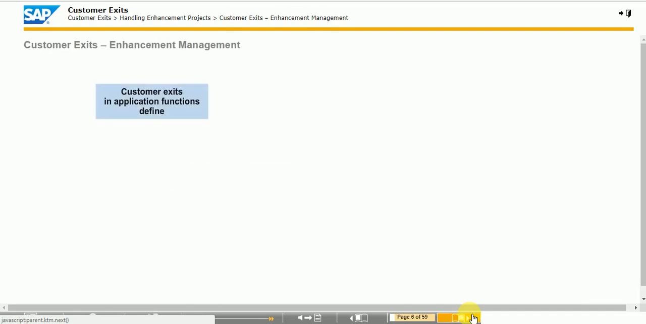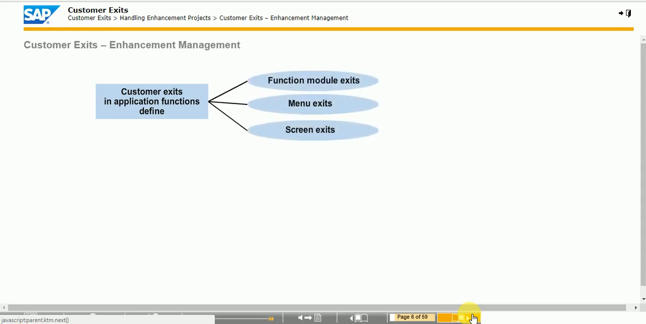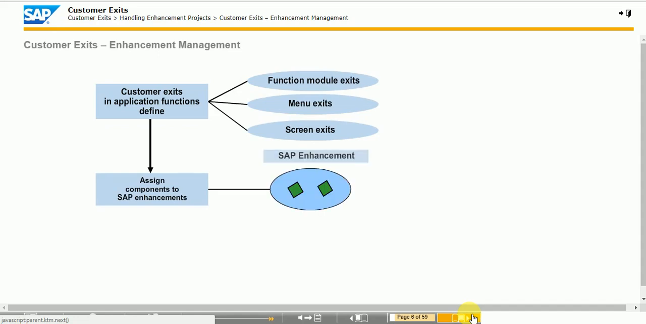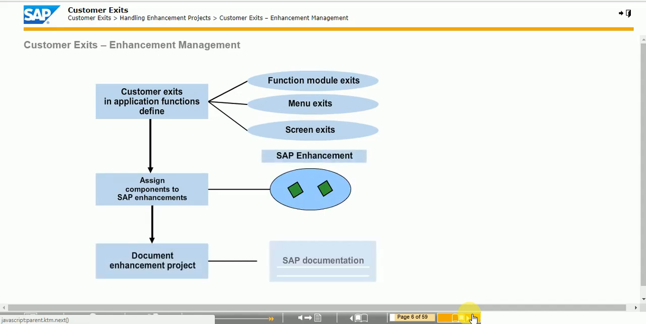The following steps list the procedure to create the SAP enhancement. SAP application programmers plan possible enhancements in an application and define the necessary components. The application programmer combines these components in SAP enhancements. The programmers document the enhancements in the best possible manner so that the customers can implement the enhancements without having to analyze the program source code or the screen source code.